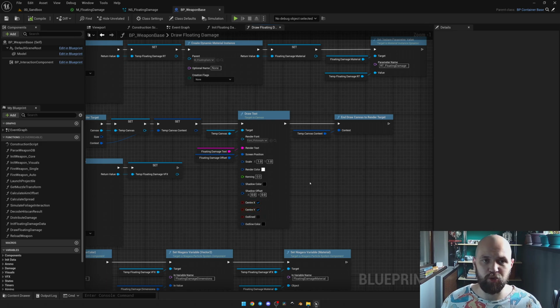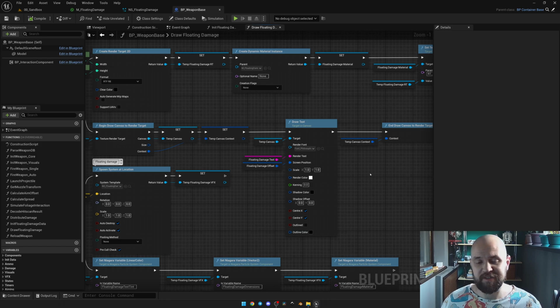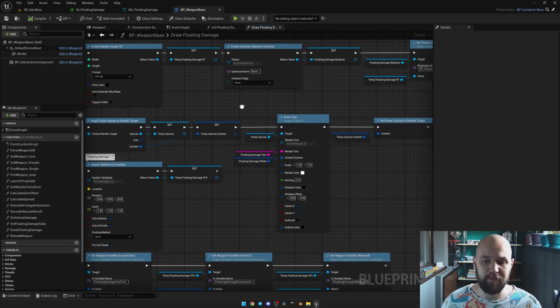So in terms of the UI layout, they're not going to be at the top left corner, but let's call it anchors. So the number will be at the 0.5, 0.5, instead of using 0, 0. And then we should call a function called end draw canvas to render target. So this kind of logic is gonna transfer the float data from our damage into a string and render it into the texture.